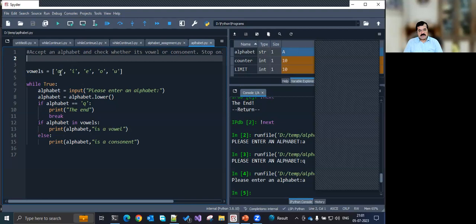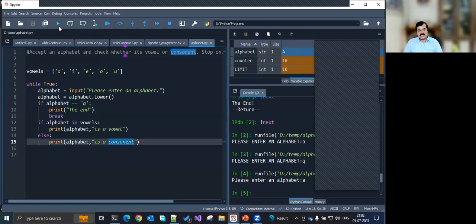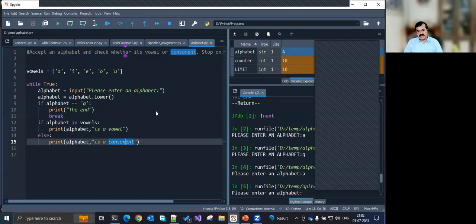So we say AEIOU. It says please enter alphabet. Alphabet is converted to a lowercase. If alphabet is Q, then end and break. Break will take you out of the loop. If alphabet in vowel, you print it's a vowel, otherwise it's a consonant. This is a flawed design. It looks right, but it's just not right. Okay, it's a wrong design.